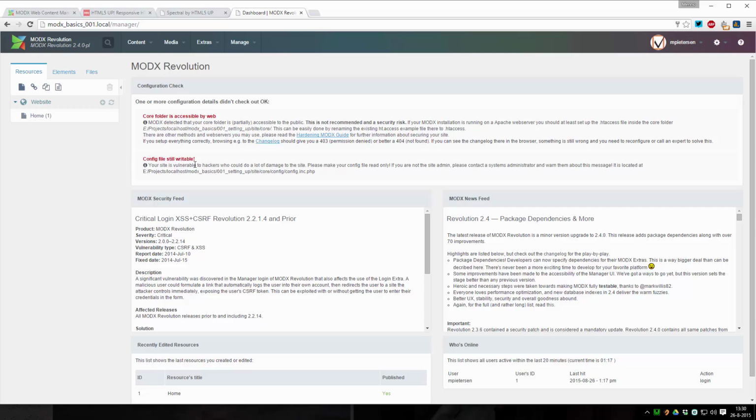Your config file is still writable. On your server, you might not get this error, but since I'm working on localhost on my computer, I'm going to fix this right now.